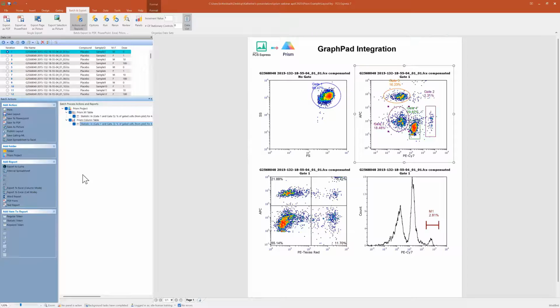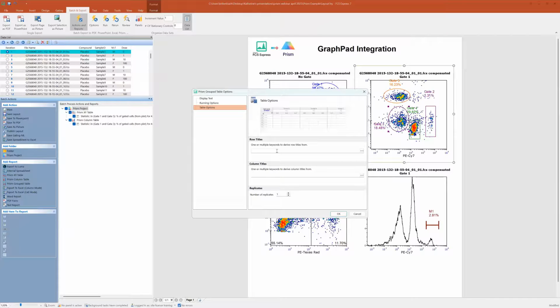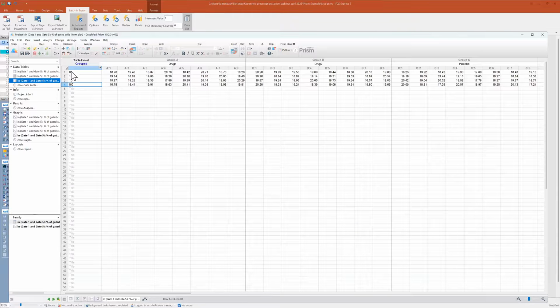And while we're at it, let's set up a third type of table. So we'll click Prism Project at the top and add a report. So we'll add a Prism grouped table for the third type of table. Now let's just take another look at how this was organized. So this is our grouped table. We have each dose listed in a row, and then those statistics are further divided by compound.